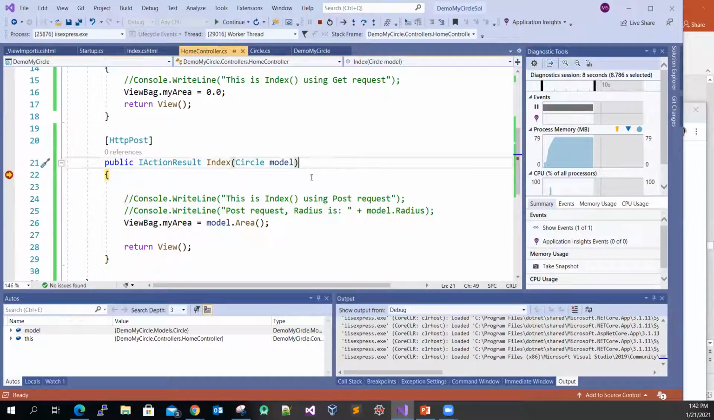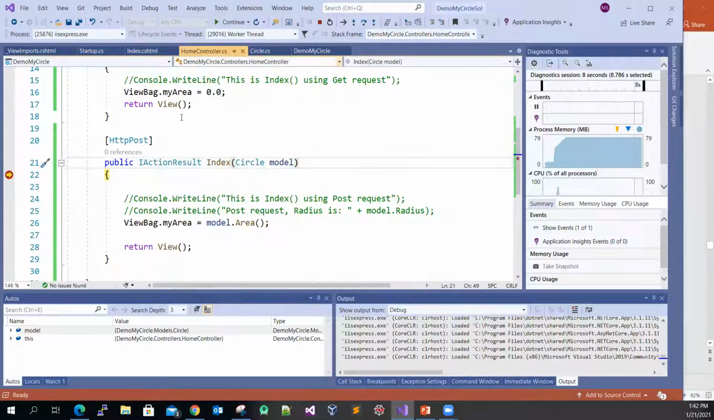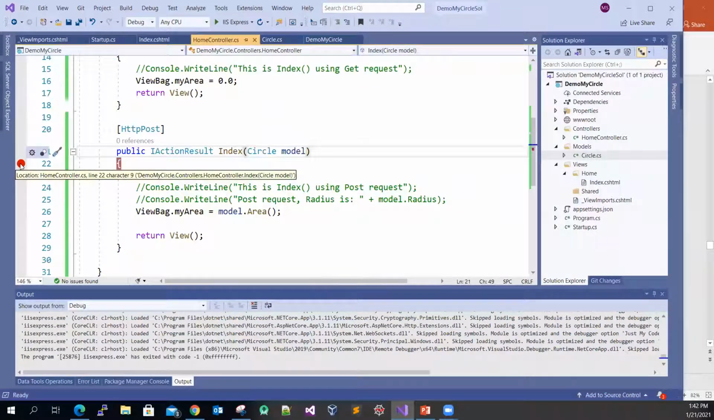Again, I know that you can use this approach, but I don't want to make things too complicated. But feel free to use it if you know how to use the debugger. Otherwise, feel free to use this old school approach. Again, I'm going to stop the debugger. Stop debugging. Then I can double click it to remove the breakpoint.